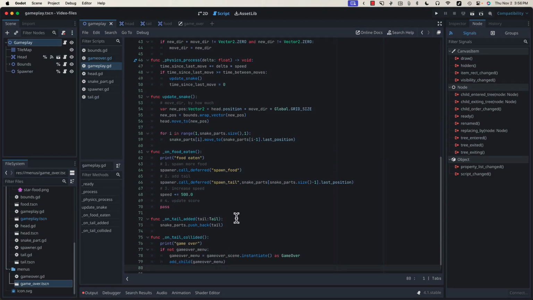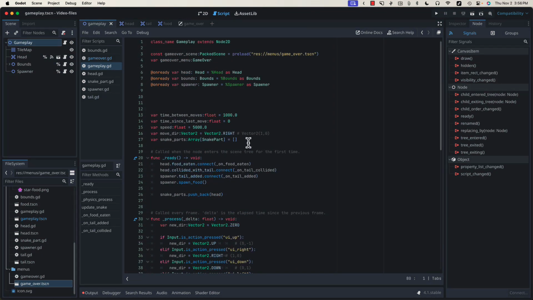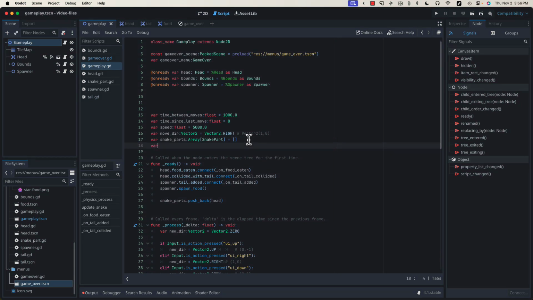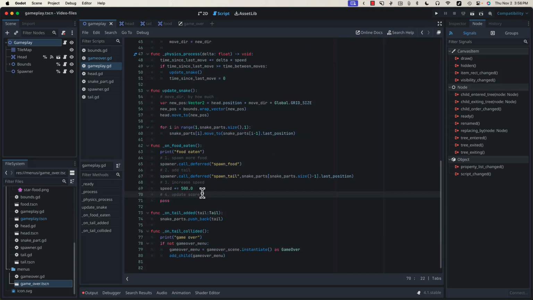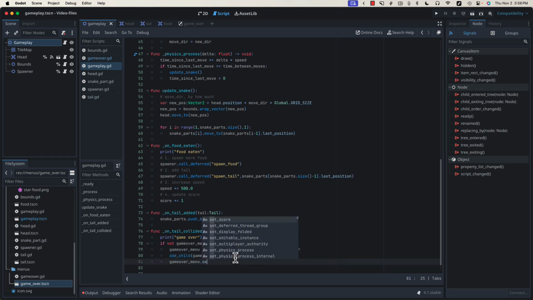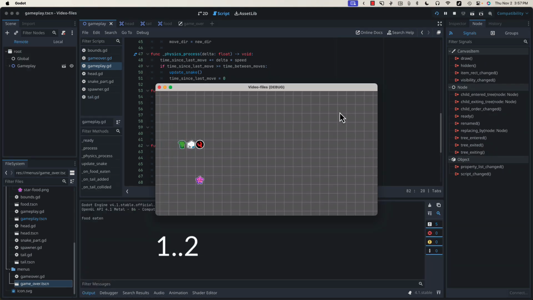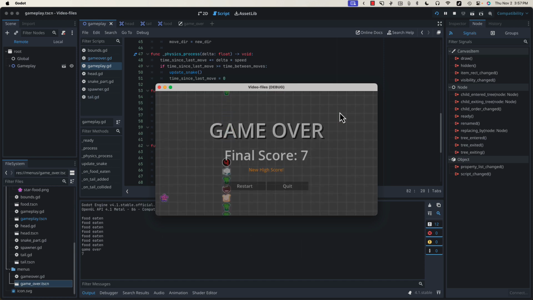Since we're not actually tracking a score yet, let's go back up to the top of our class, create a score variable of type int initialized to 0, and each time we eat a piece of food, let's add 1 to our score. Now, when the game ends, we can call our setScore and pass in our score. And there we go. We are seeing final score 7. However, you'll notice the game is still going. I can still play. I can still eat food.